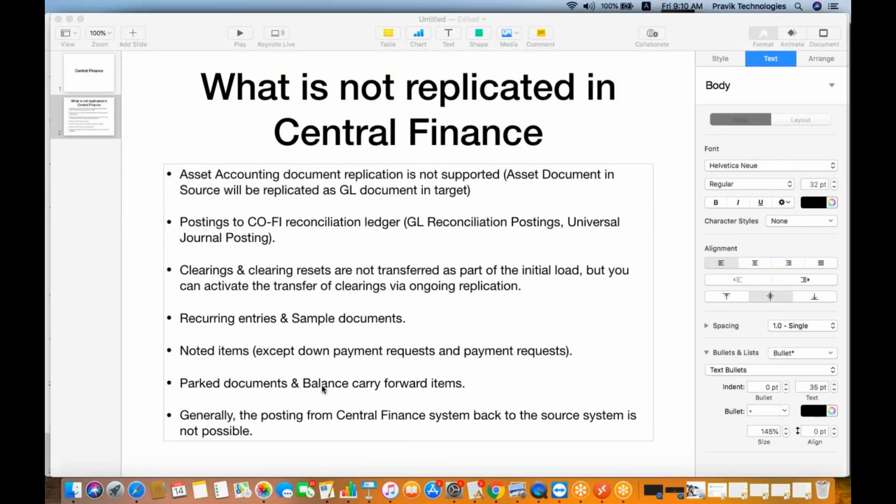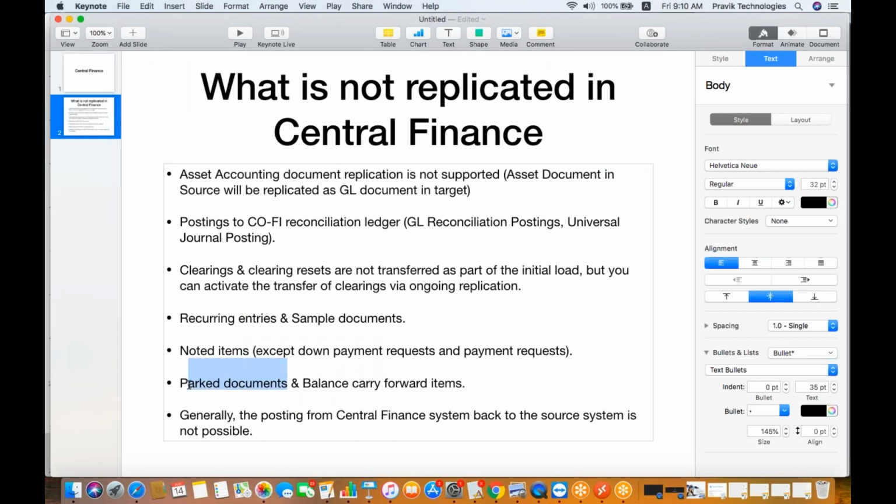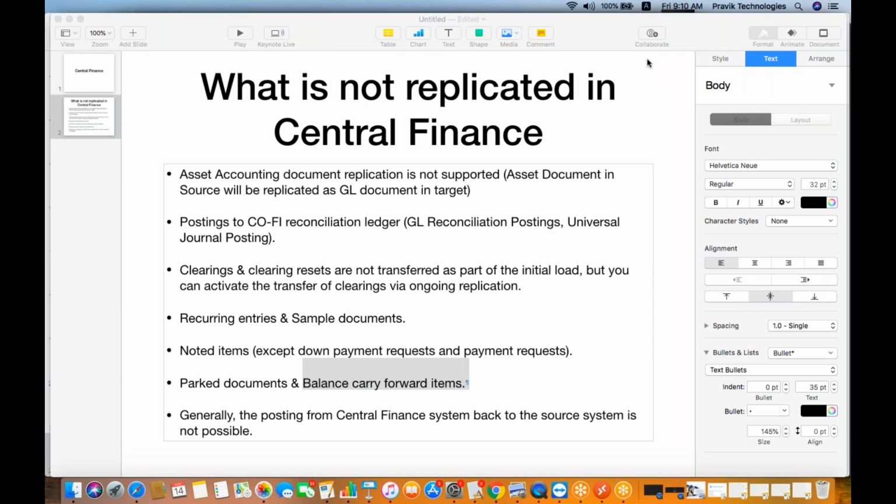And then parked documents: obviously a parked document is not an accounting document, so that would not be replicated. Balance carry forward you have to do separately. If you want to generate your reports in your central finance system, you have to carry out the balance carry forward independently for the central finance system. If you do the balance carry forward in the source system, it will not automatically generate the balance carry forward items for the target system. In short, balance carry forward needs to be done separately for central finance. It will not be replicated.